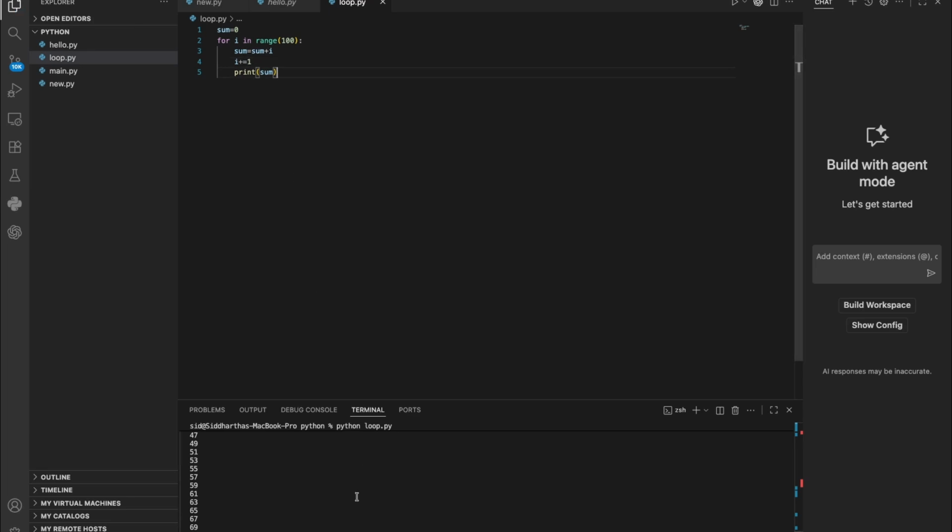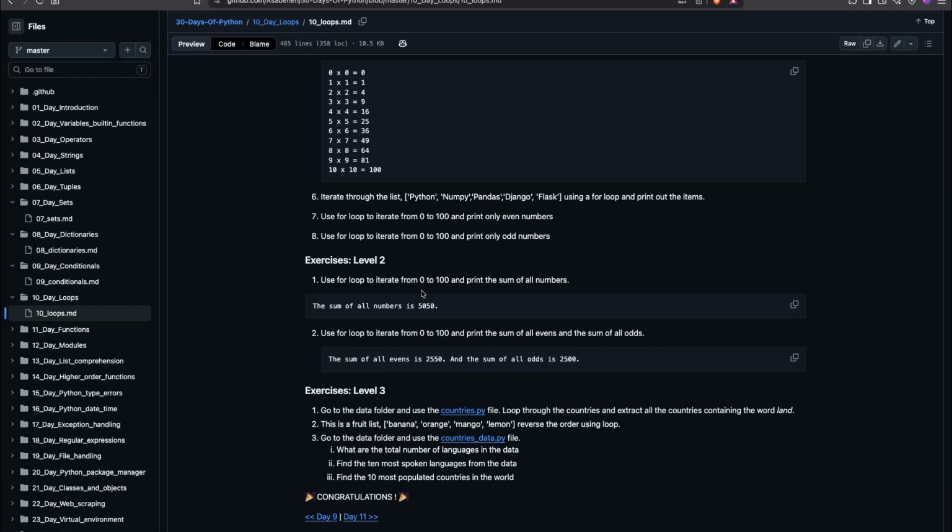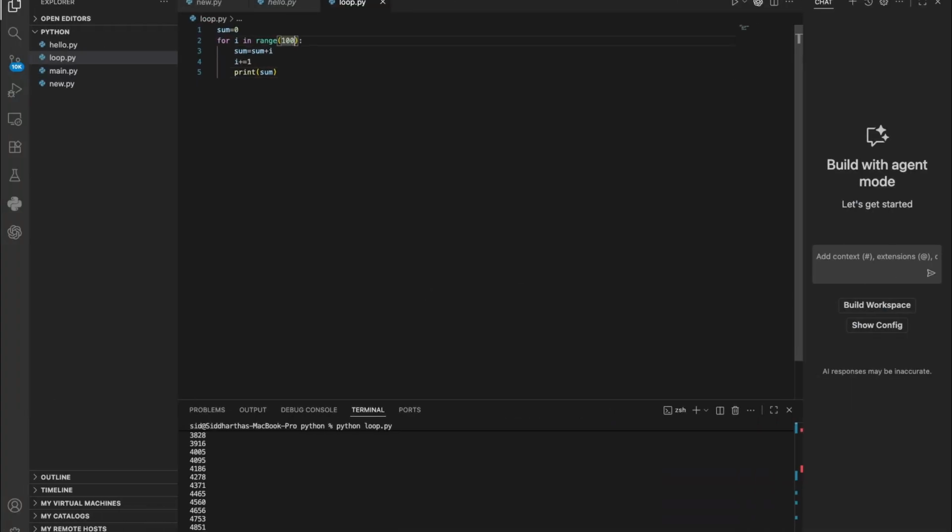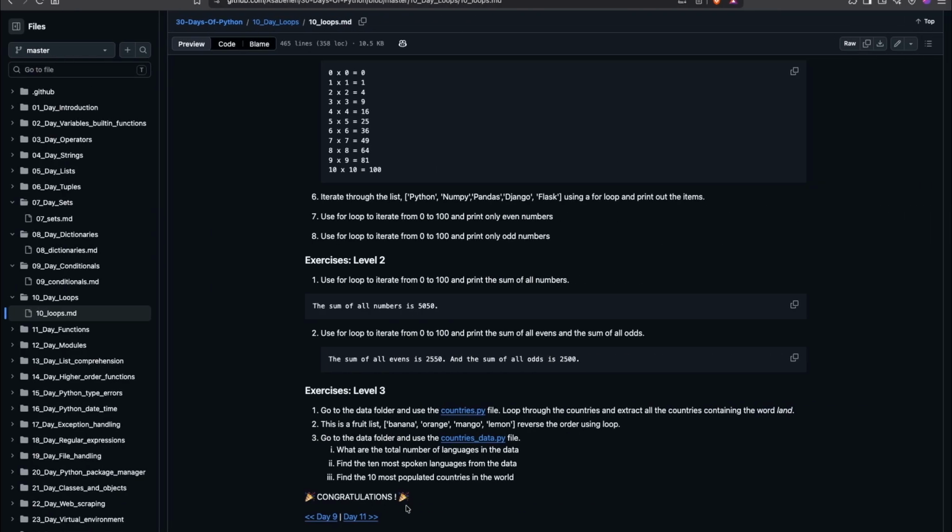Now let's see what happens if we run python loop.py. Yeah, it is giving us a sum 4950, but it is not giving us a proper number from 0 to 100, right? Range should be 101. Now python loop.py, 5050. But I don't want all of these; I want the sum ending at 5050.